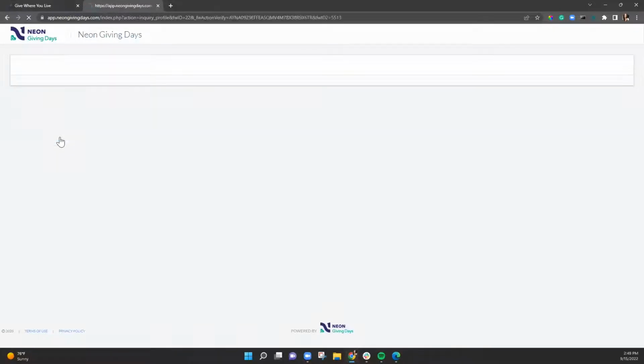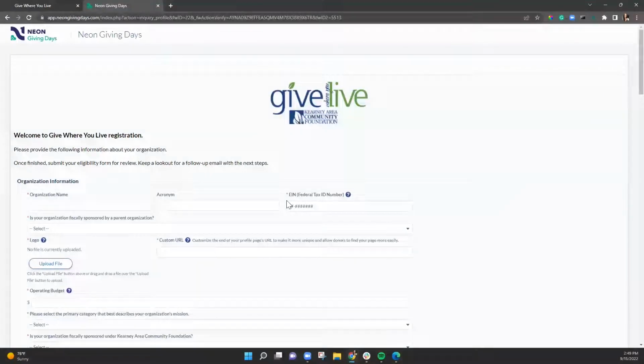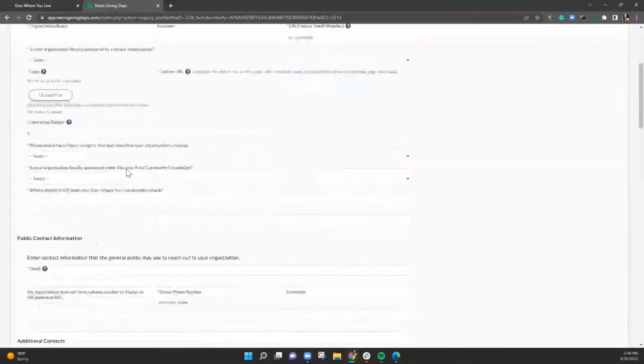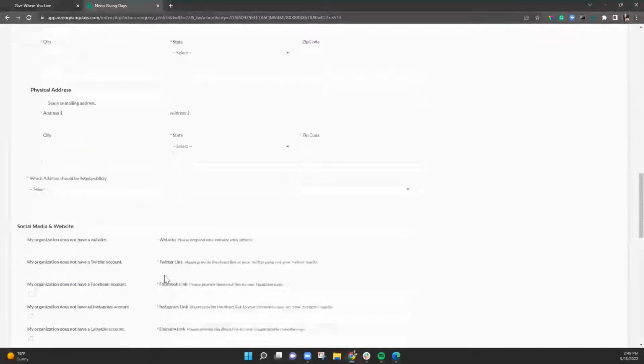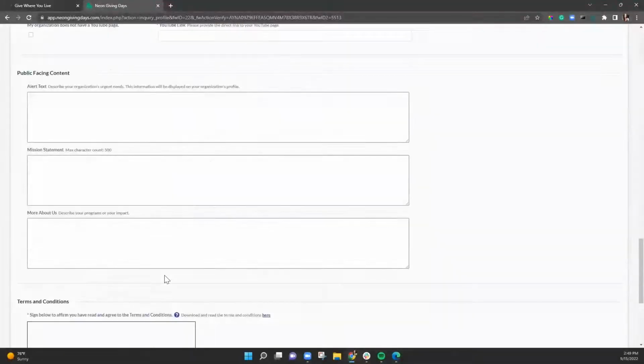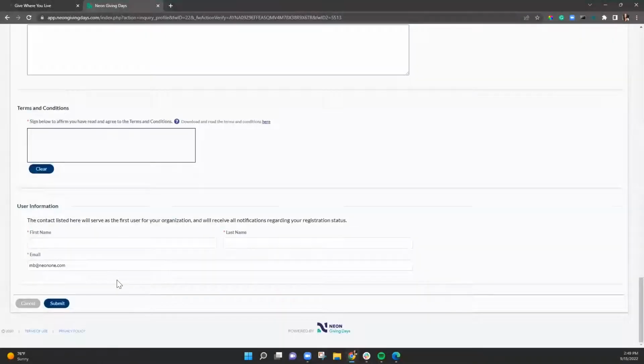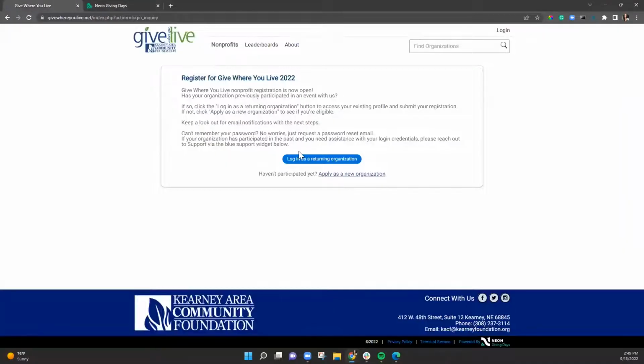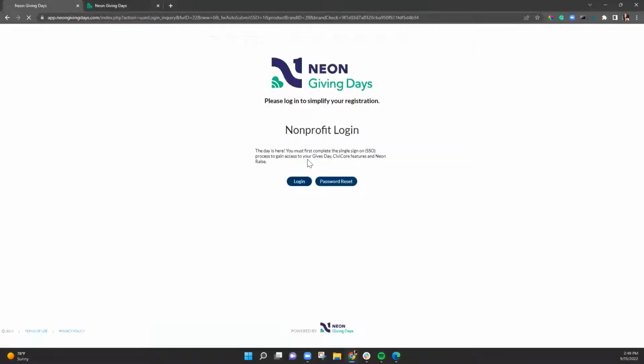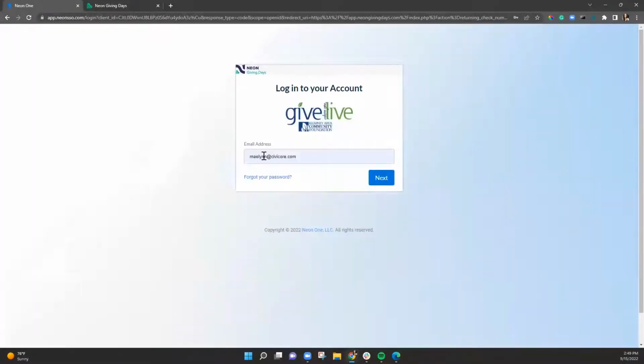Once you double check that, the form will open for you. So you'll fill out your organization information and submit this form to the Give Where You Live team to see if you're eligible to participate in the event. So you would select Submit, and this would send over, and then you would receive follow-up email instructions. If you're an organization who has participated in the past, you can log in as a returning organization to have access to your profile and submit your registration for approval this year.